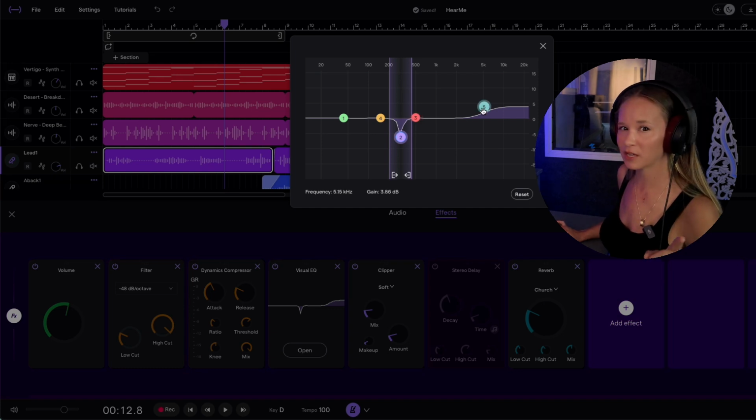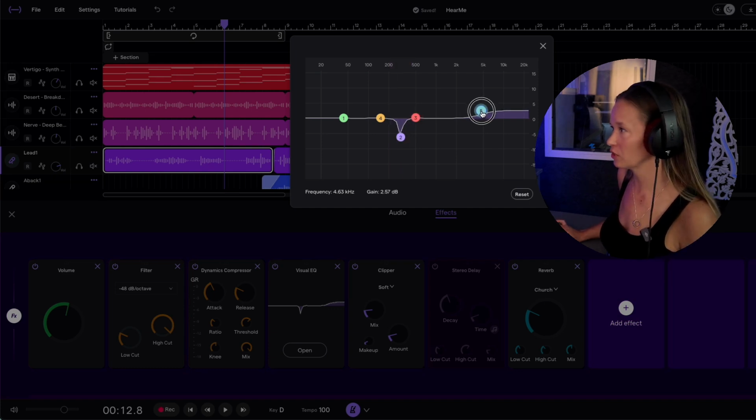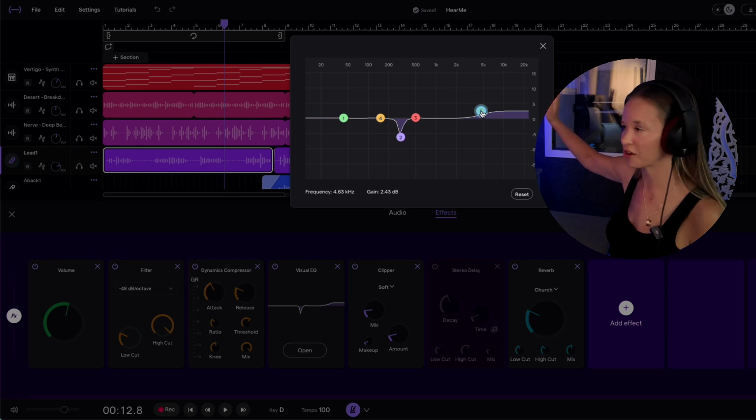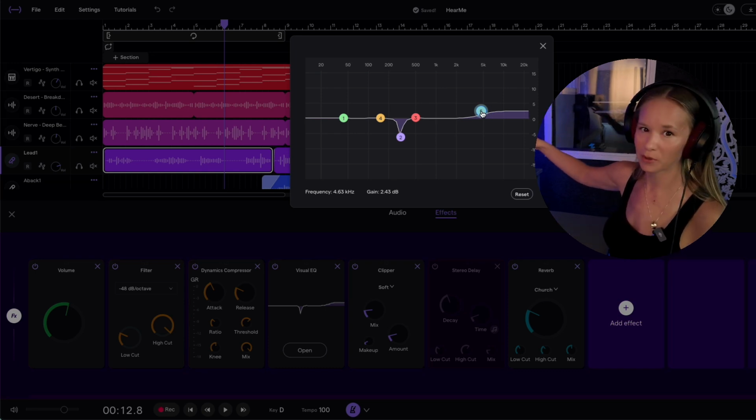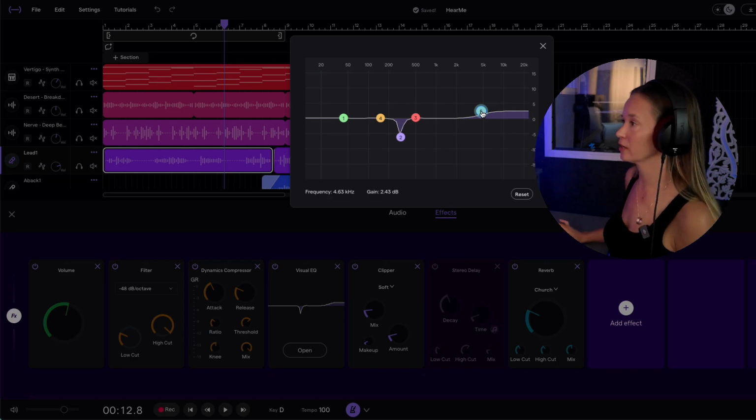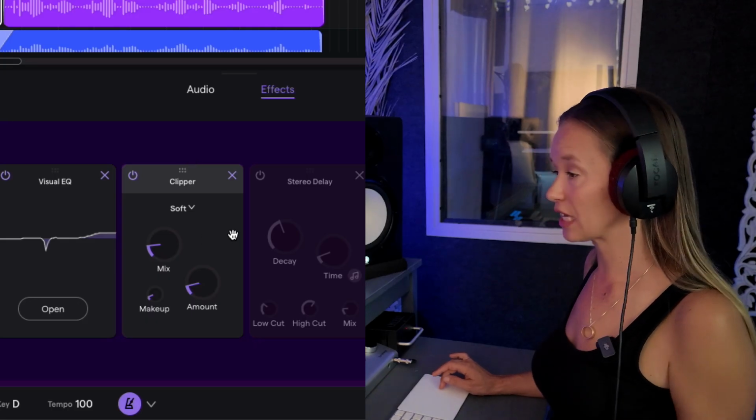This is very sparkly. I don't know if we need it to be that sparkly, so I'm gonna turn it down a little bit. That high end air band is really strong, but it's very popular to make that very strong in pop music. Next in the vocal chain, I see a soft clipper is put on.